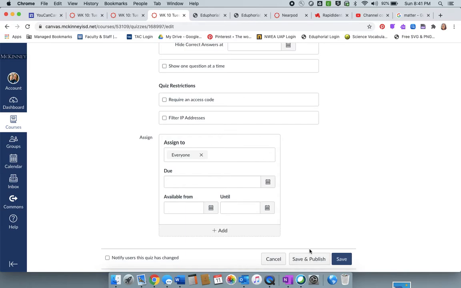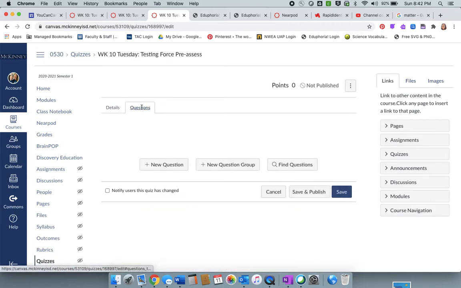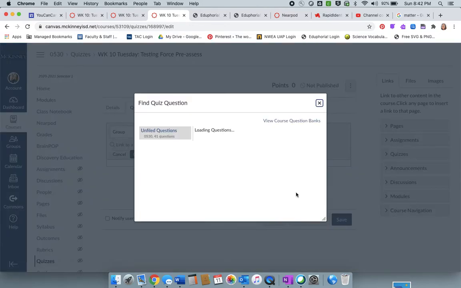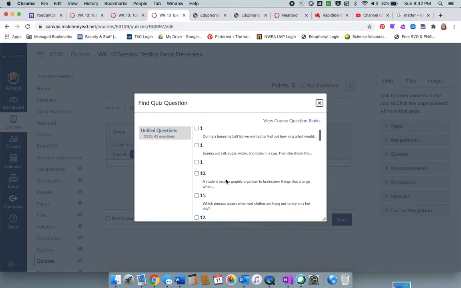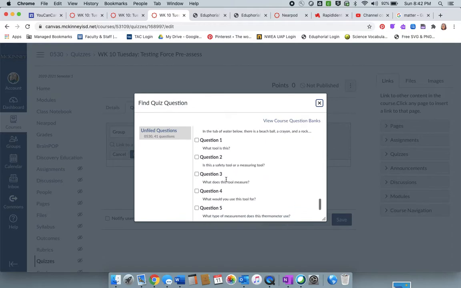So I'm going to go back up to the top because we didn't actually add any questions yet, and I'm going to click on question. I'm going to click on new question. I could do a new question group where they're going to have a bunch of questions within the same group, or I could find questions. These would be questions that I've given in the past. So any quizzes that I've given, all of my questions are right here.